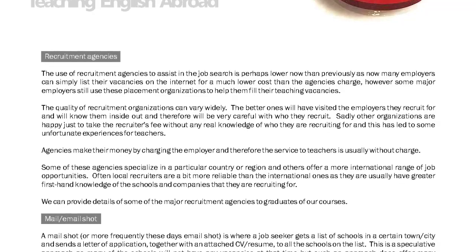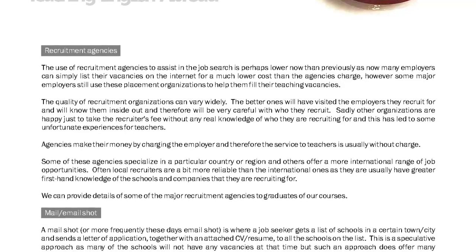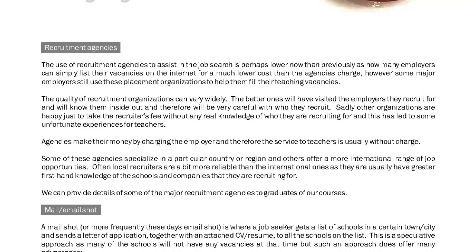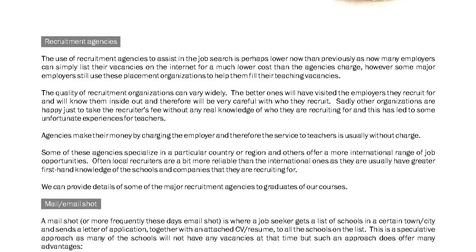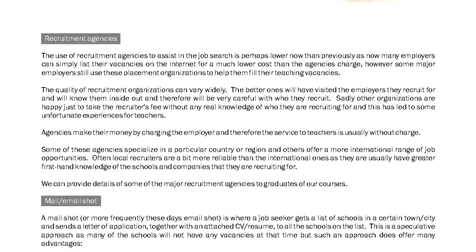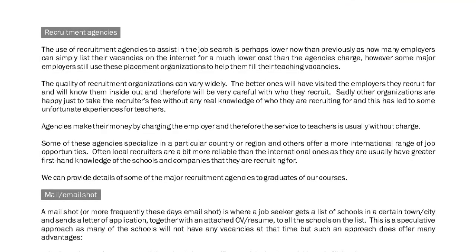Sadly, other organizations are happy just to take the recruiter's fee without any real knowledge of who they are recruiting for, and this has led to some unfortunate experiences for teachers. Agencies make their money by charging the employer, and therefore the service to teachers is usually without charge.